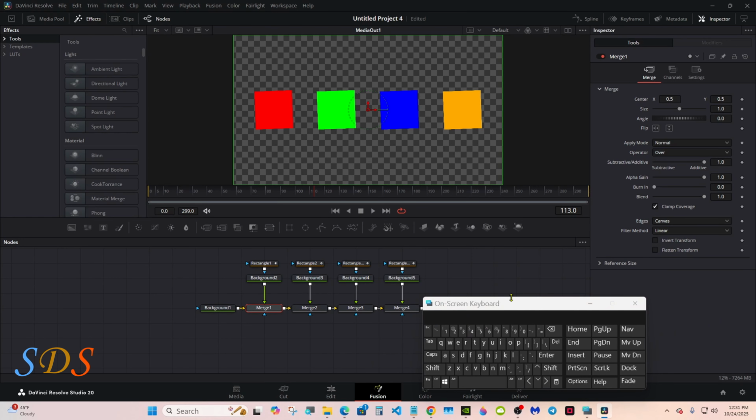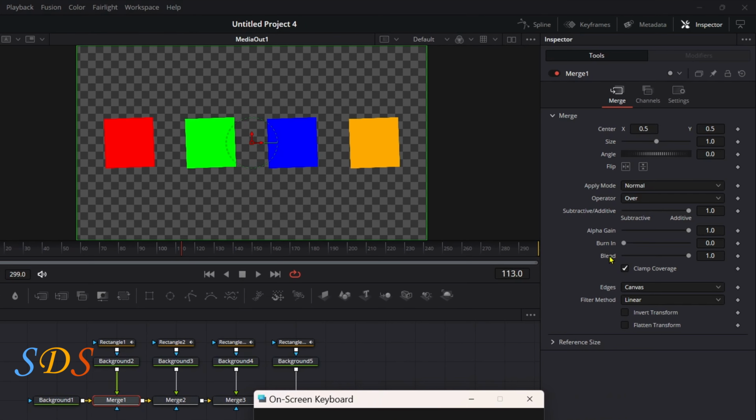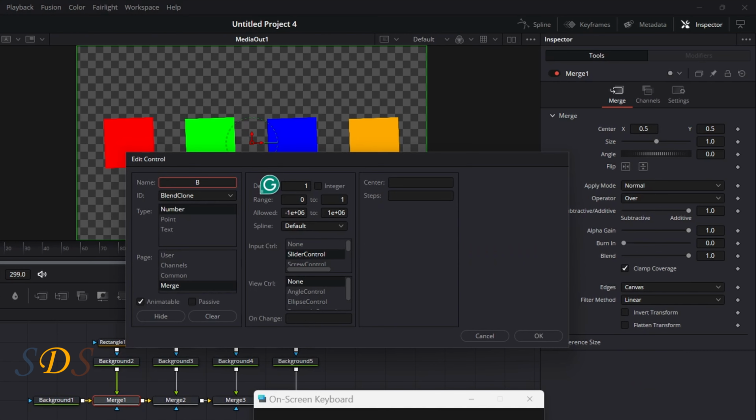Select the merge. Right click on blend, edit control. Give it a name. I'm going to call it box 1. And I'd like to select user. If you leave it on controls, on the merge itself, it'll override the blend control. Select user, it'll make a separate tab, and you'll see that up here in a moment.